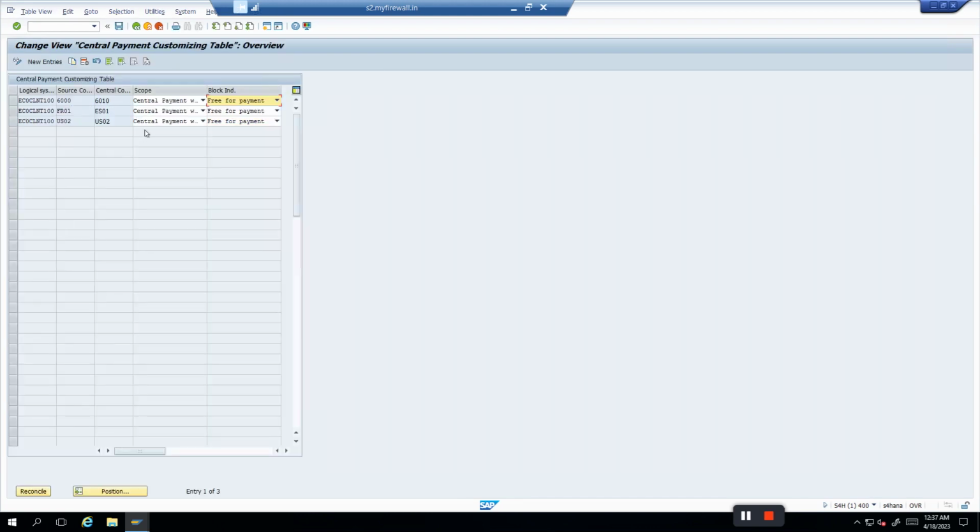The moment you go here, you have a company code option. You put your logical system, you put your source company code, the system automatically pulls your target company code, and then you have an option here: central payment with text consistency check active, or you can only put text consistency check active.